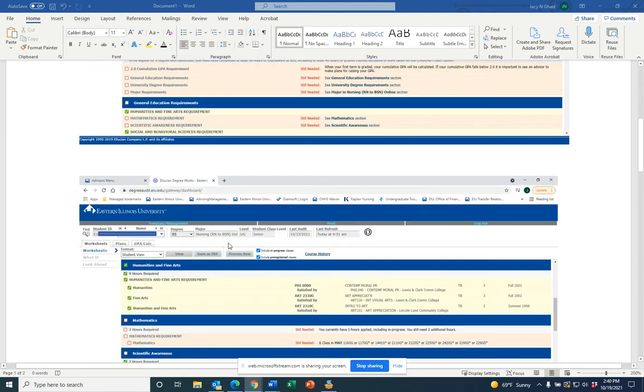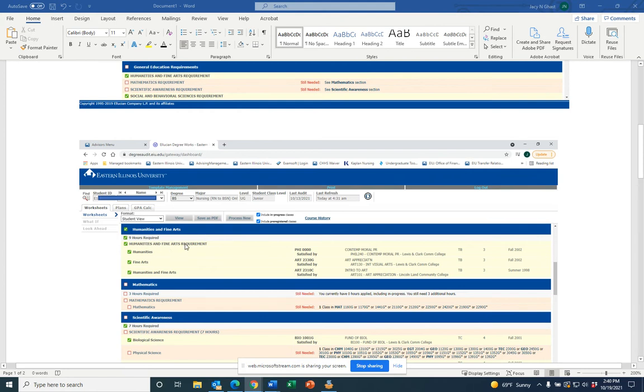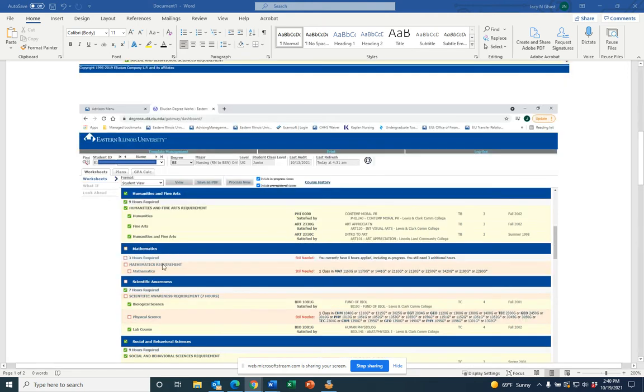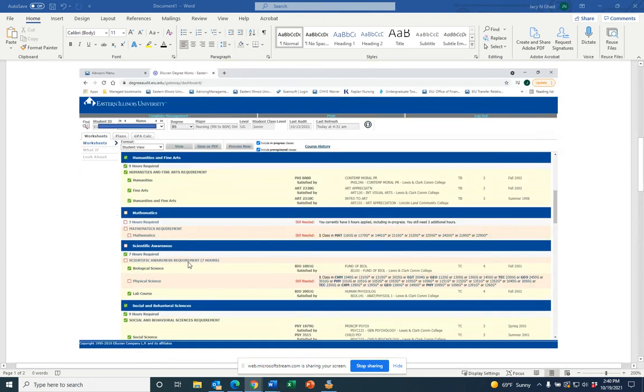So keep scrolling, and when you get to humanities and fine arts, that's really where the degree audit starts. So for the example, this student has completed her humanities and fine arts. Scroll down to math. She has not taken her math requirement yet. We do require statistics, so that's what she would need to take. There's no way for you to know that. You would find that out when you talk to your advisor. You can see that you would need a math requirement. Her scientific awareness is almost finished. She just needs a physical science.